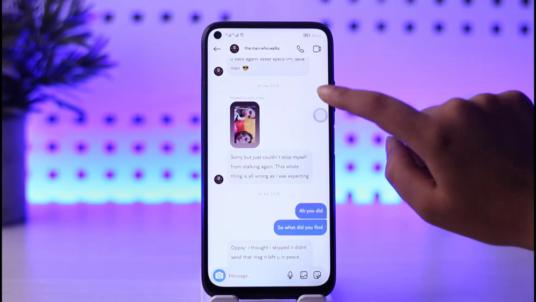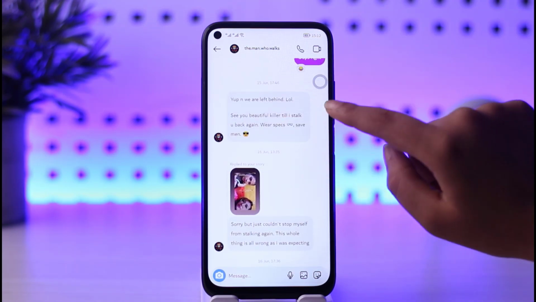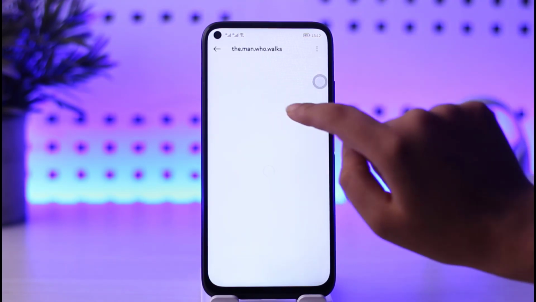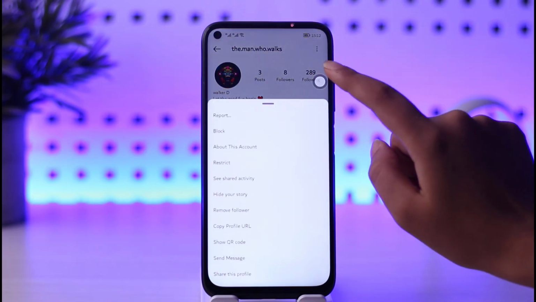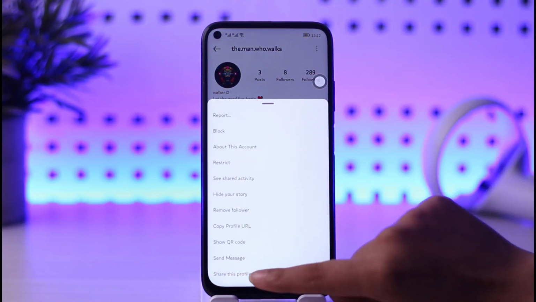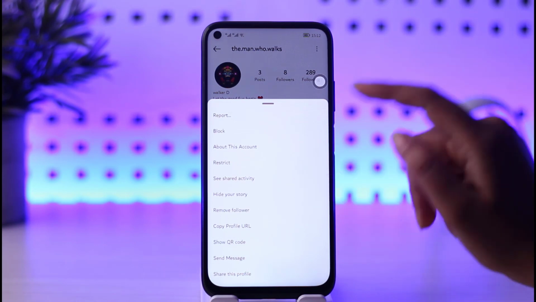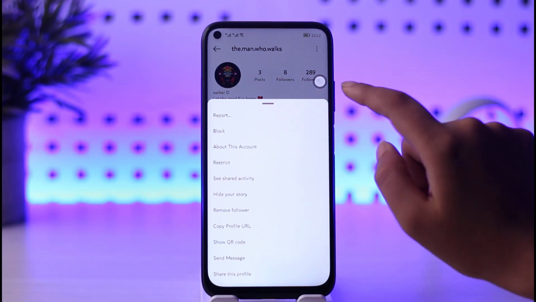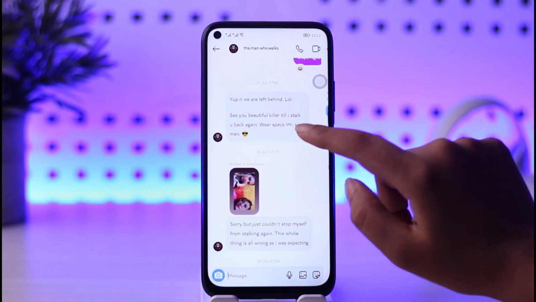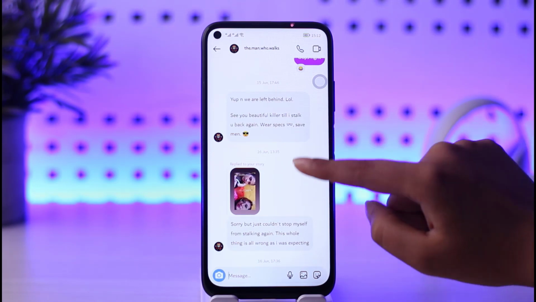by going to your chat section. But if you would like to remove all of the chats, let's say we go to this person's profile and tap on this three dot, we have all of these options, which include remove follower, hide your stories from, and you can restrict this person from sending you messages, but you do not have an option where you can go ahead and delete all of your chat.